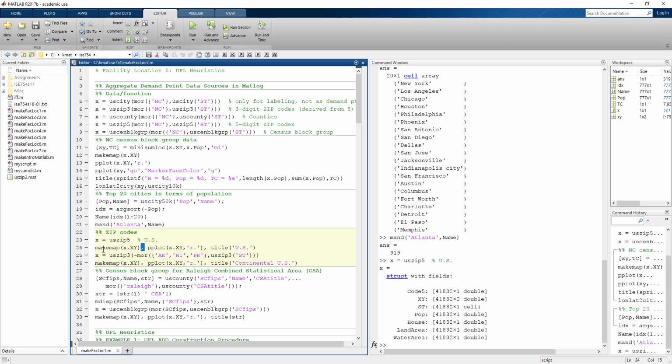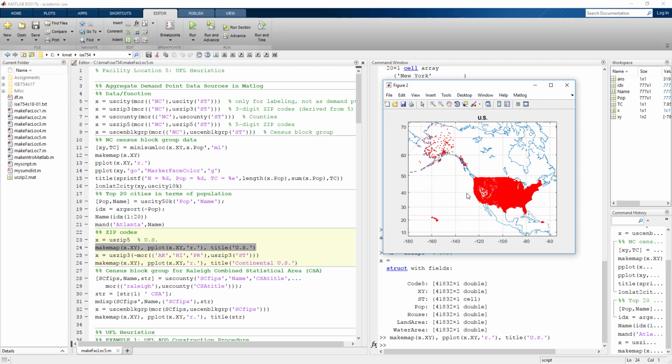So I'm calling make map, so I get a map covering these sets of long-lats for all the 5-digit zip codes. Then I'm putting red points, and then I'm labeling it as US. So I do that as one call, and I get quite a dense coverage of the entire United States, a little bit sparser in Alaska and Hawaii, and then Puerto Rico.